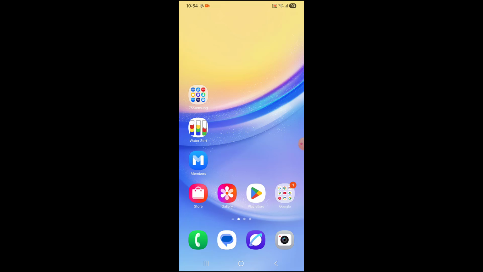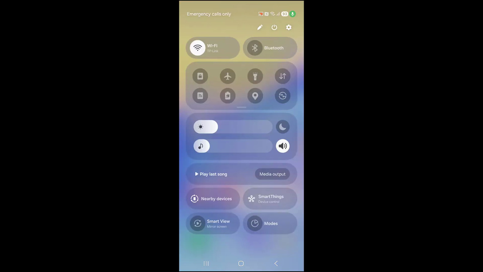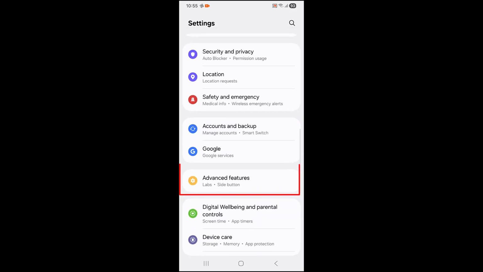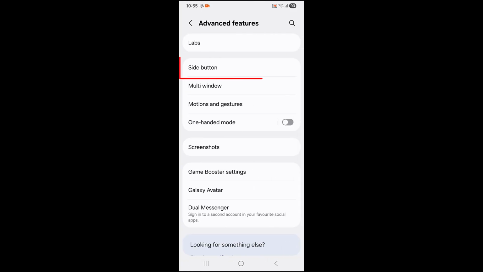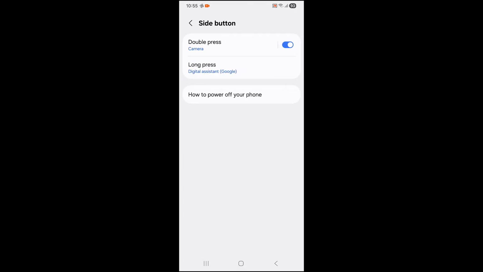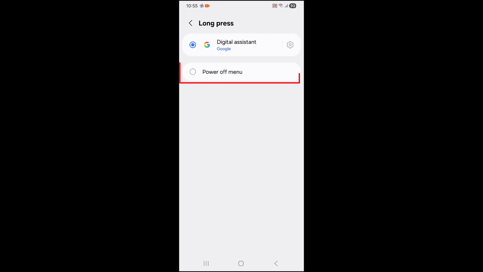First of all, go to your phone settings. Then scroll down. Go to Advanced Features. From there, go to Side button. After that, tap on Long Press option. Then choose here Power Off menu.